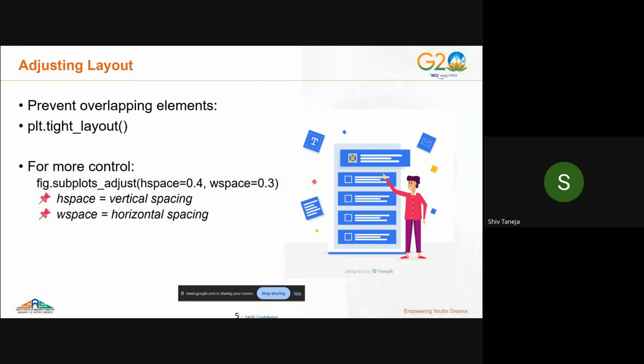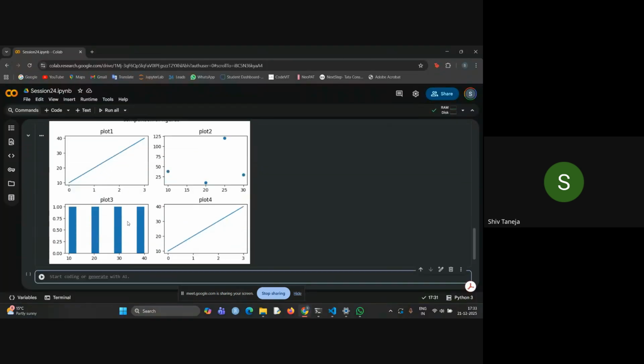For more control, you can also give how the subplots should be horizontally spaced and vertically spaced. HS spacing is vertical spacing, and WS spacing is horizontal spacing. Okay, let's also try to use this.